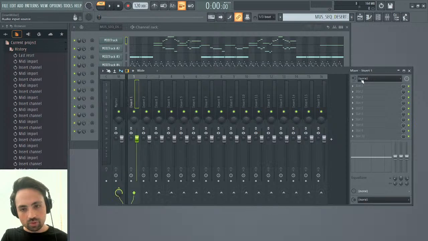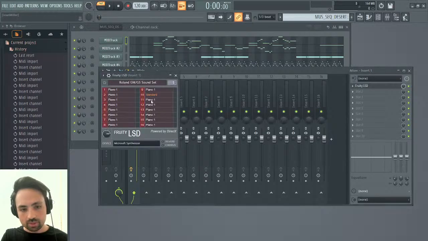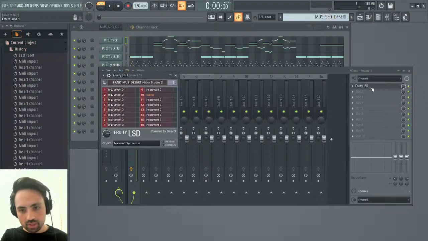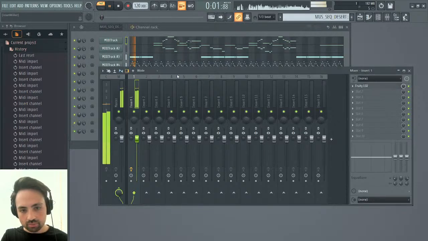I forgot to put Fruity MIDI out with Fruity LSD, but that's okay. We can add LSD separate. And then we load up our DLS file. Okay, and we play. But it doesn't play anything because I think you have to turn this. If you change this, yeah, there you go.